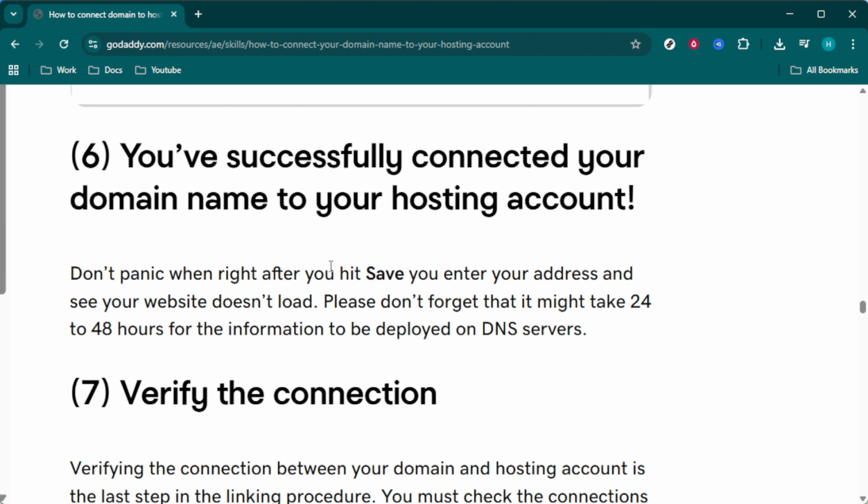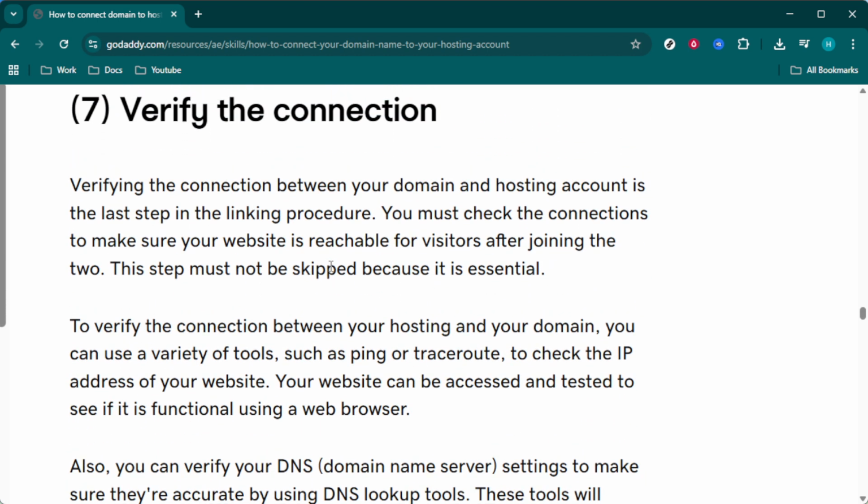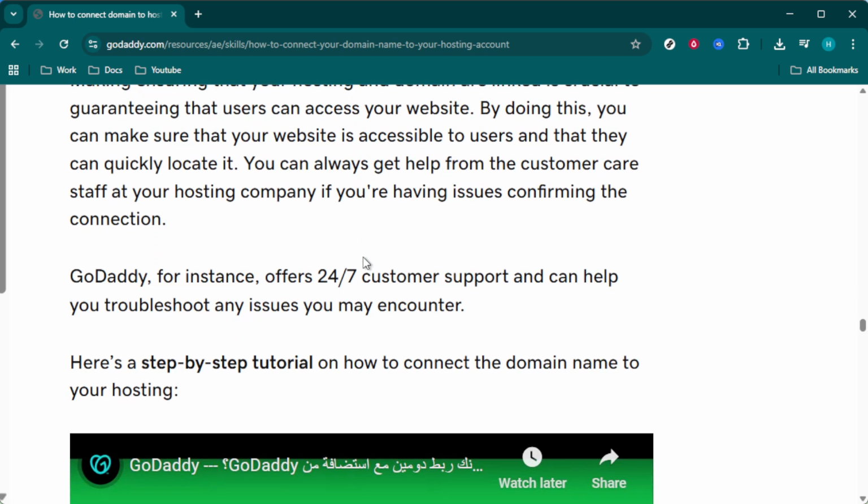Finally, verify the connection has been made successfully. This can be done by entering your domain into a web browser and checking if it directs to your new hosting account. Alternatively, you can use online tools that check DNS settings to confirm everything is set up correctly.